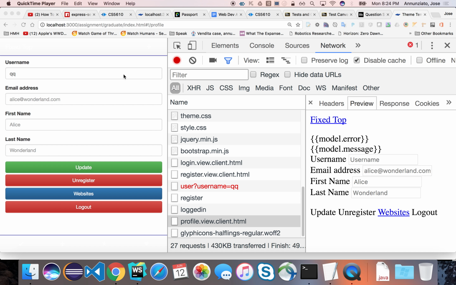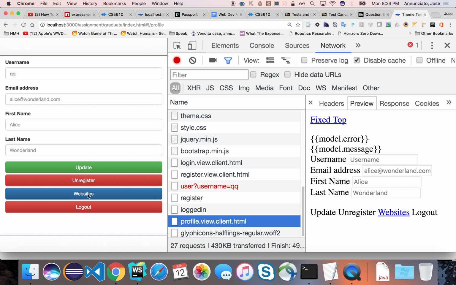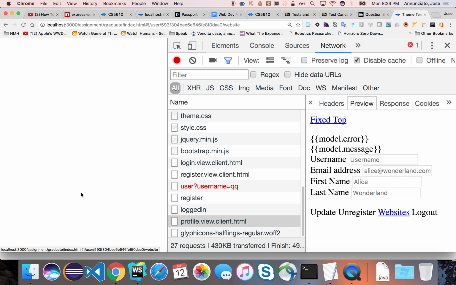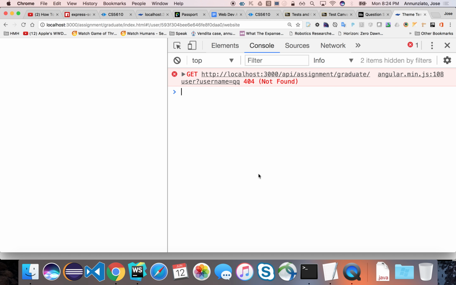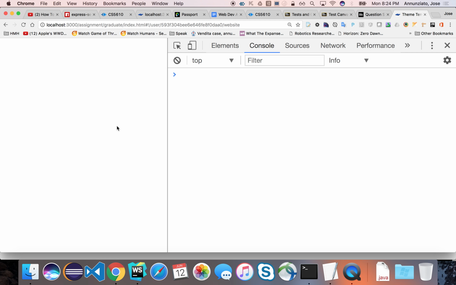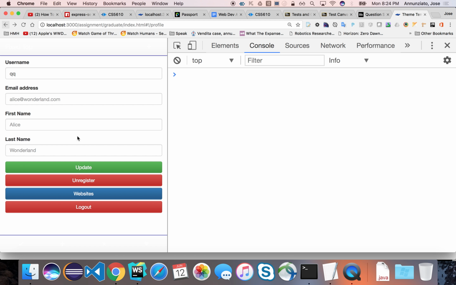We have some basic mechanism here for logging users in, creating new users, and making them logged in. Notice that we can go to the websites for that user. Maybe no. Oh, okay. Did we fix websites? I thought we fixed that, didn't we? I guess not. All right.